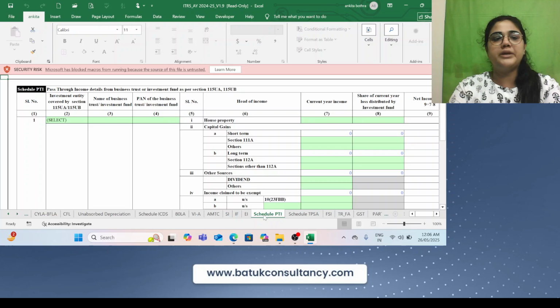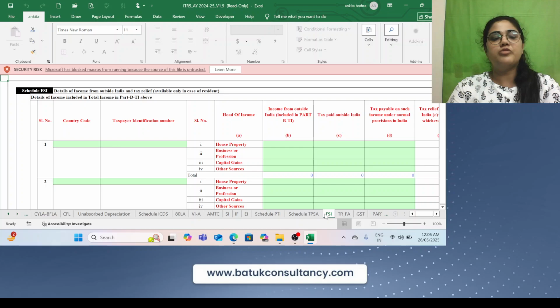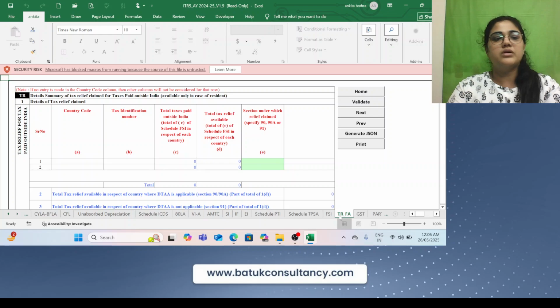And next is the schedule PTI, or pass through income. If it is applicable in your case, then you can fill in that schedule. Schedule TPSA is for secondary adjustment as per the section. So if it is applicable, you can fill in that information. Details of income from outside India and tax relief. So if it is applicable in your case, then you can fill in all the information properly. And the detailed summary of relief for taxes paid outside India. So as per the provisions, if it is applicable in your case, you can check it out.